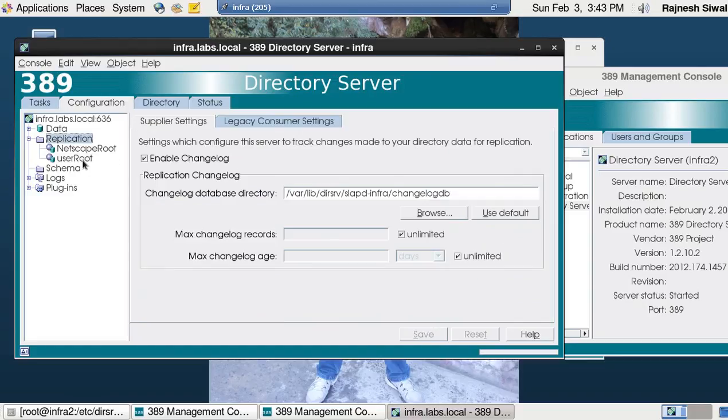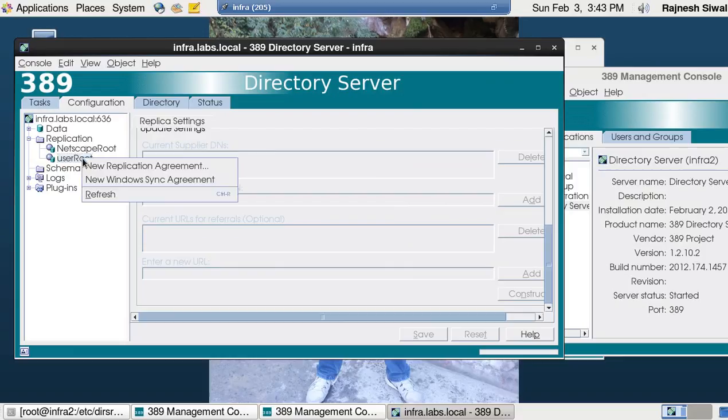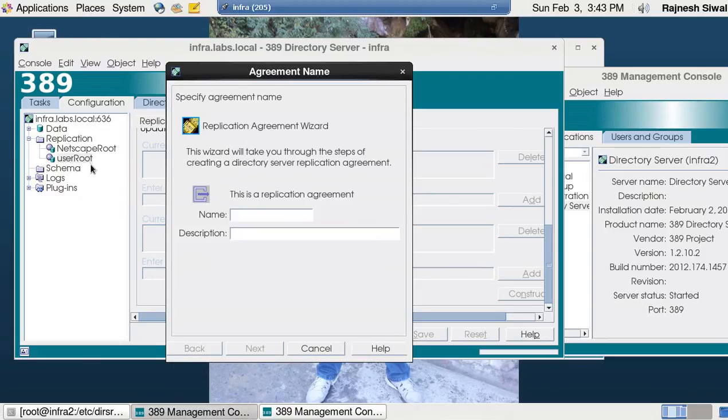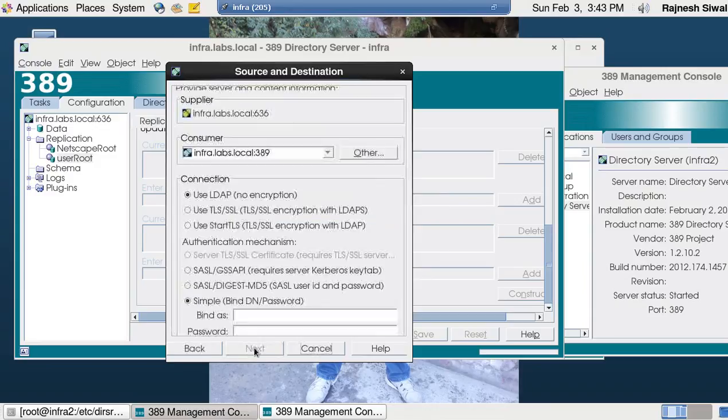I enabled the changelog, and in the user root I set replication. The final part that we are going to set up is a replication agreement, which is the thing that allows replication to happen between the two servers. Let's give it any name, infra to infra 2 replication. So click on next.